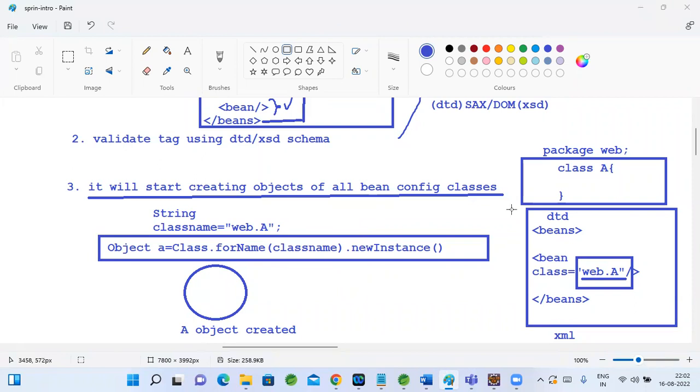If not, try to understand, because this is a framework. They want to create your objects during runtime, whatever classes you configured. They want to create all your classes' objects at runtime. That's why internally they use this Class.forName style to create your objects.